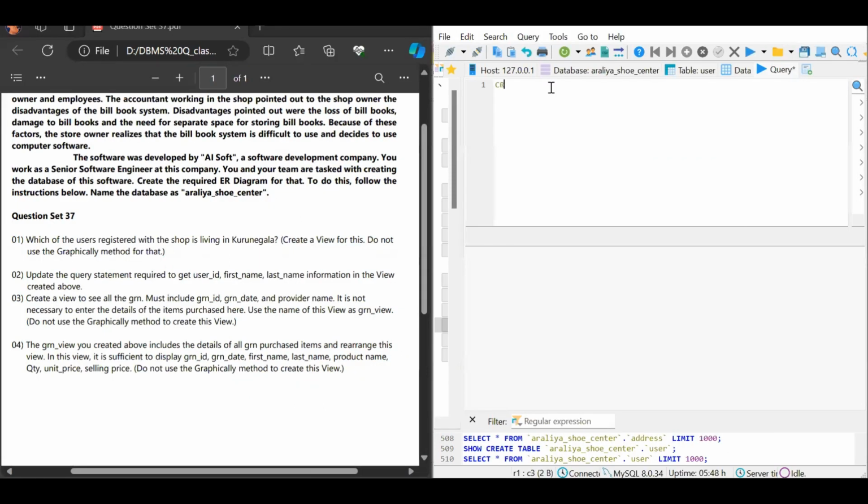Let's create the view by using the keyword CREATE VIEW. Then let's give the name of the view as Kurunegala view, and then we use the AS keyword and then SELECT, as we have to obtain the details of the users who live in Kurunegala. So select all from the user table, and then we have to use an inner join, as Kurunegala is stored in the city table, so we have to obtain information from the city table, and the city table is joined with the address table and the address table is joined with the user table.